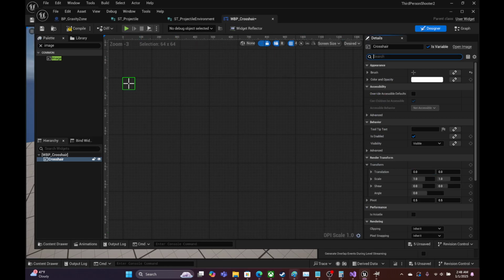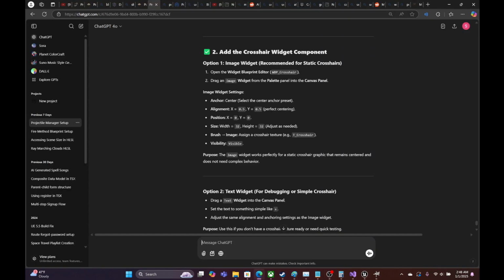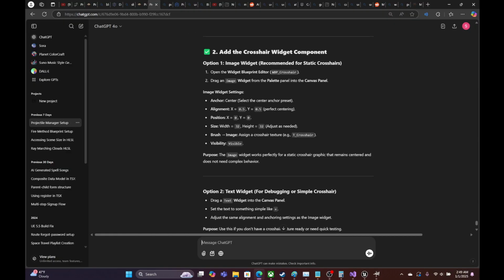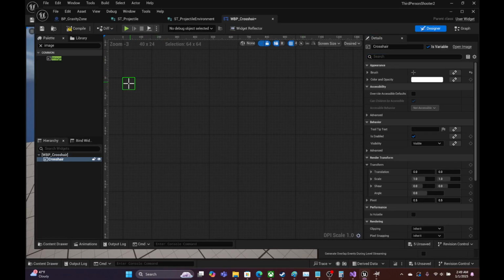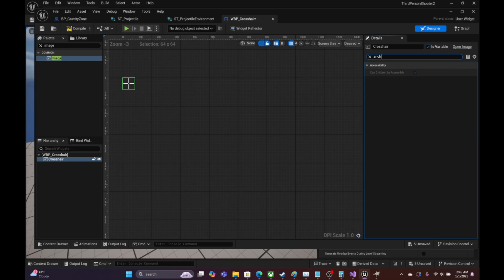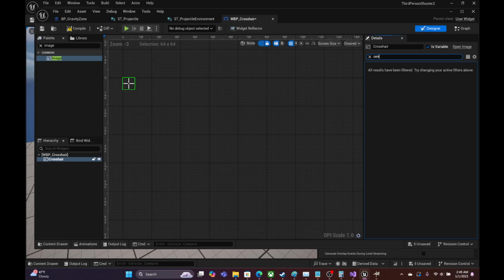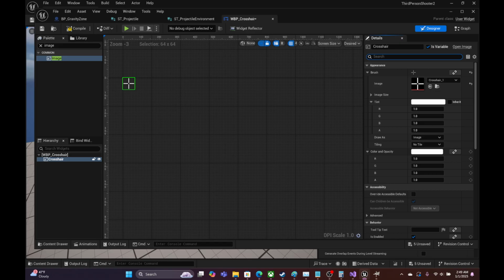All right, so we need to go back to coworker. Crosshair widget. Create the crosshair widget blueprint. Yeah, we did that. Alignment. Anchor center. Image. Anchor. Send. Align. Hey, you gotta be kidding me.